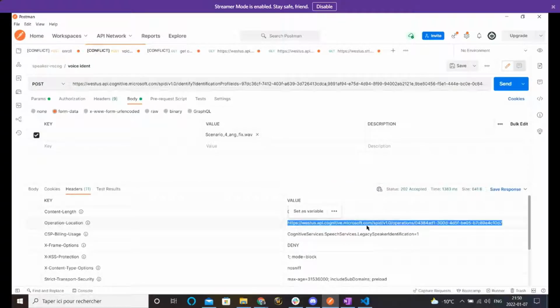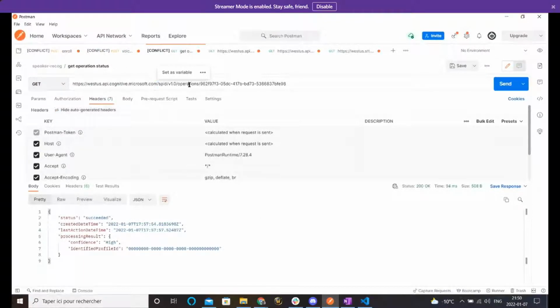The first response we got says that the task is gonna be completed and the return address is here. So we just send another GET request to that address to get our result. So let's check that out. So yeah, the process identified one speaker in the file. So it's limited to only one, and probably the one it identified the most or is the most relevant in the case. So yeah, that was the speaker recognition.